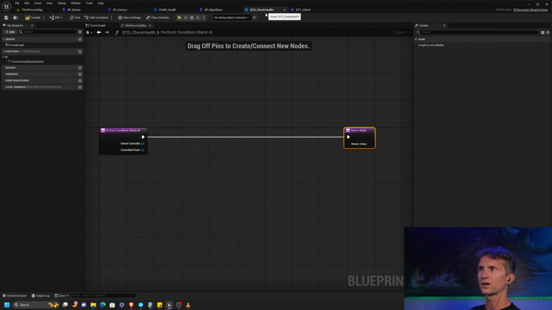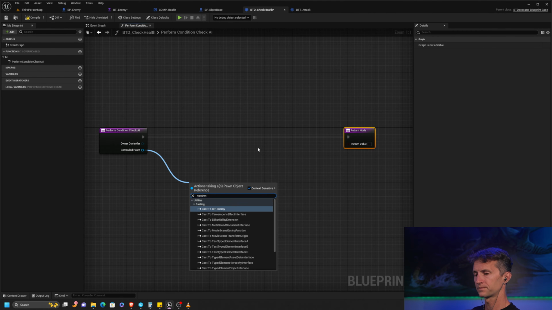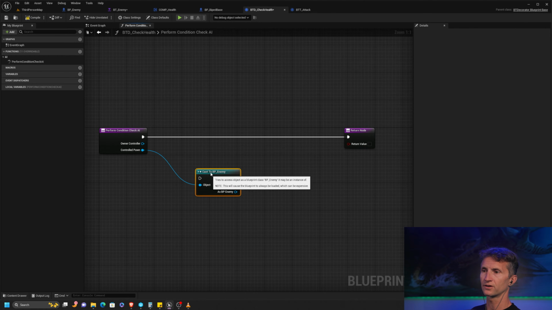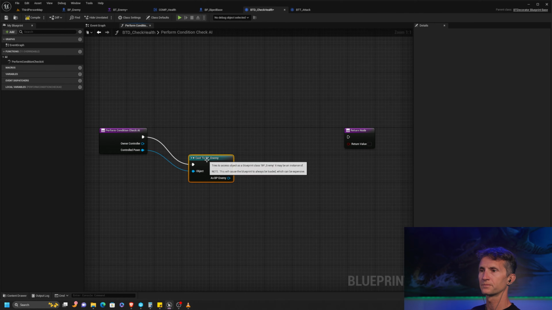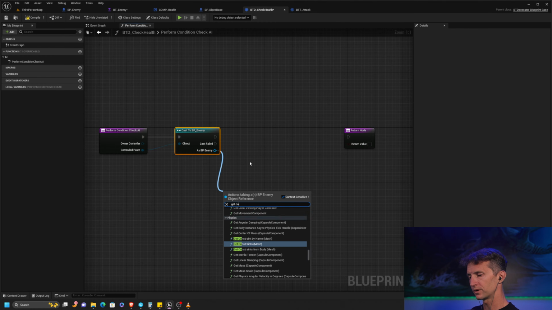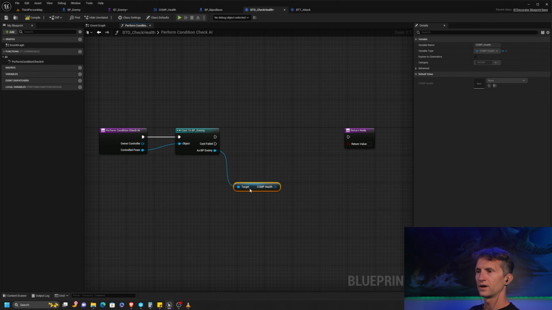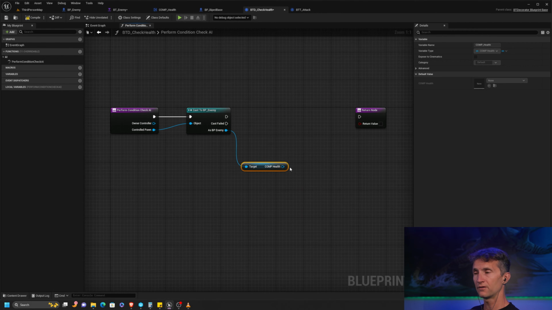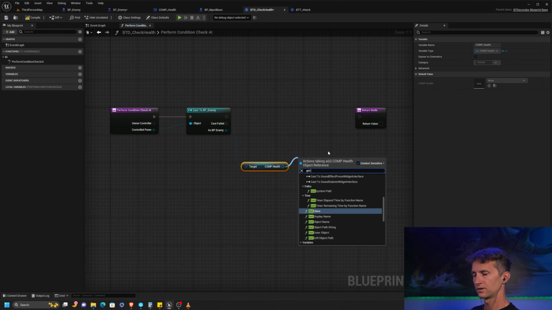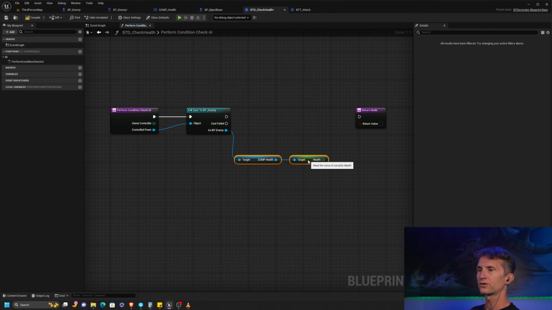What I can do is I can take this behavior tree decorator and I can take the controlled pawn and I could cast this to enemy, or I could cast this to the base character. Either one, it does not matter. And what we're going to do with that is we're going to get that health component. And from that health component, now that we have it, we can get the current health. Get the health. So this value is our character's current health.